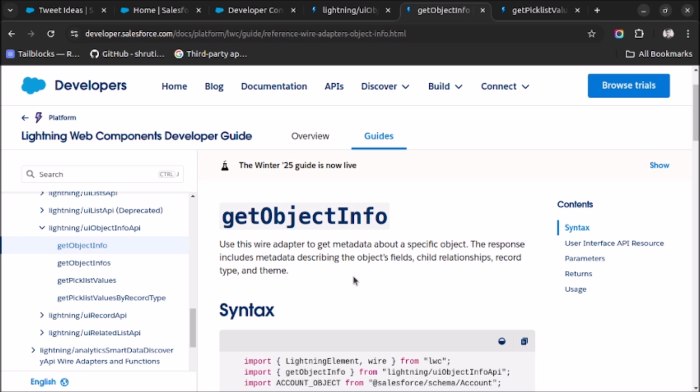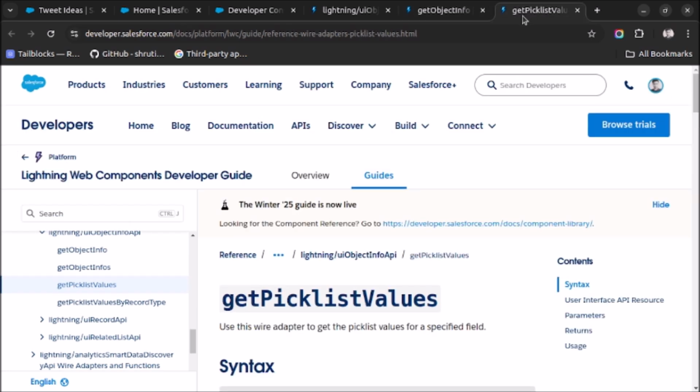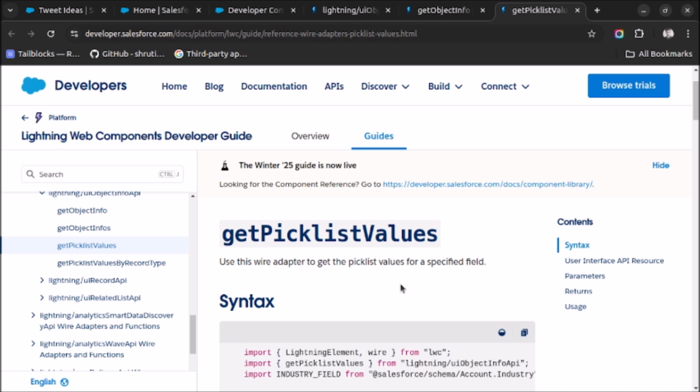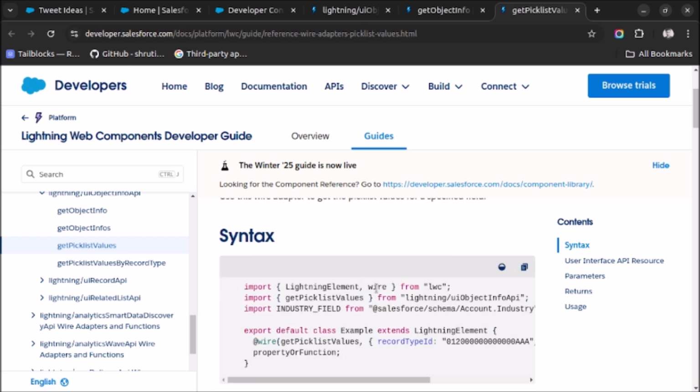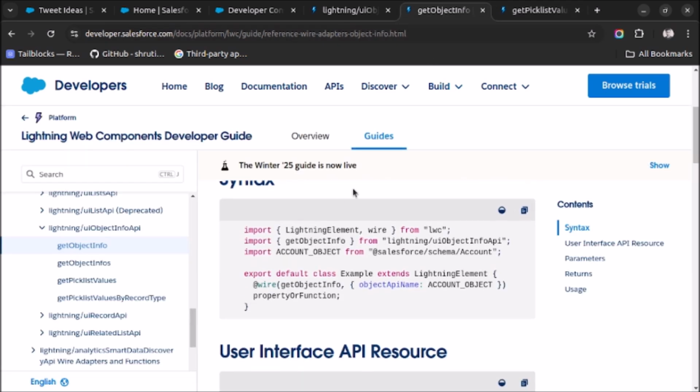And after finding out the record type of the category field, we will be using this get picklist values wire adapter to get the picklist values for a specific field, because in this get picklist values wire adapter, we will be passing the record type ID in order to fetch the value set. So let's go back to this get object info API. So how can we use it?